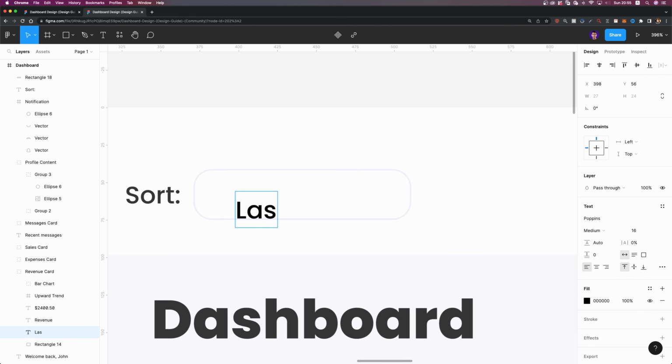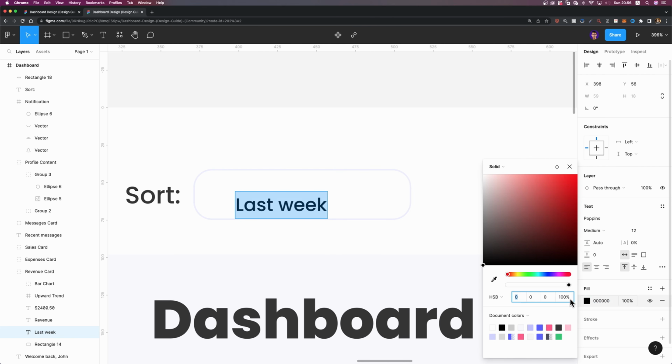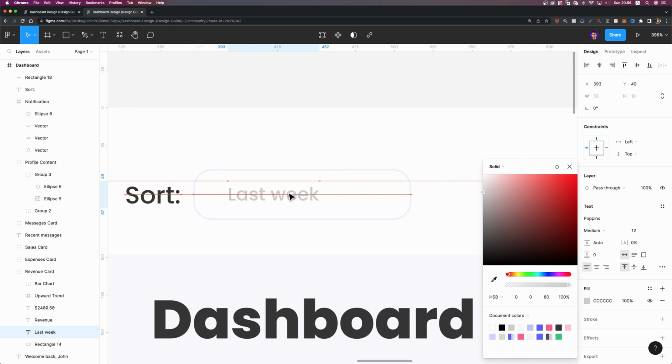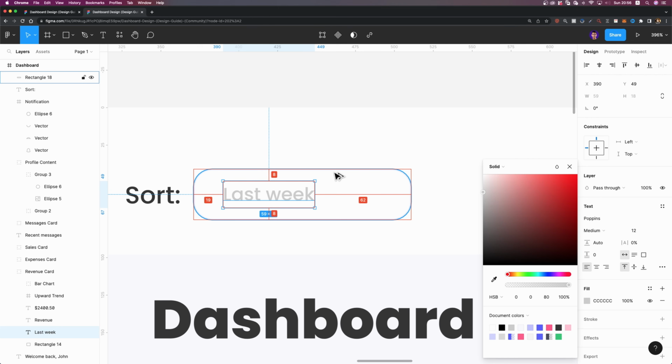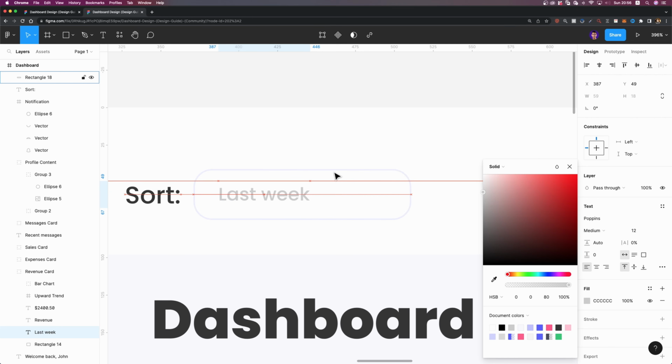Now we need a text layer. Let's write last week. I'm gonna decrease the font size to maybe 12 points. And also its color is gonna be light gray, just like that. Let's align it here. The top and bottom padding are gonna be set to 8 pixels and the left padding is gonna be 16 pixels.